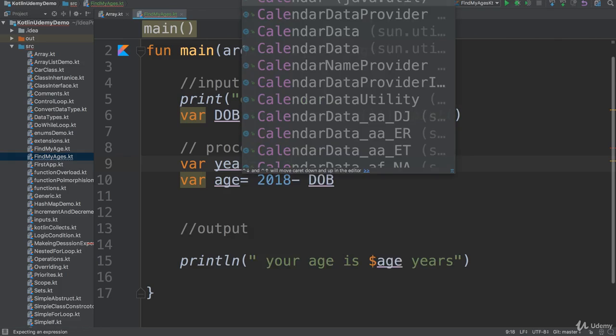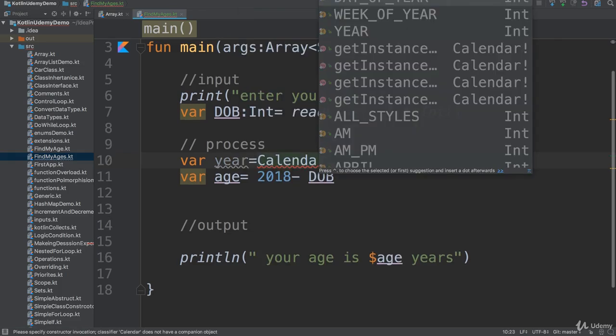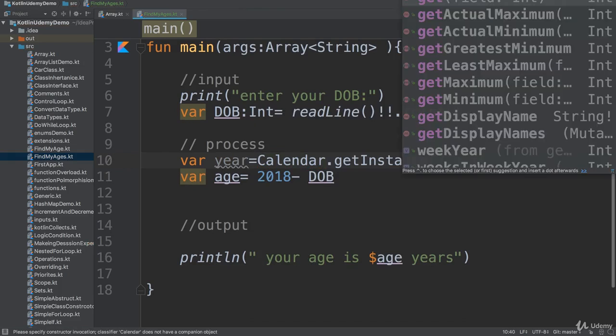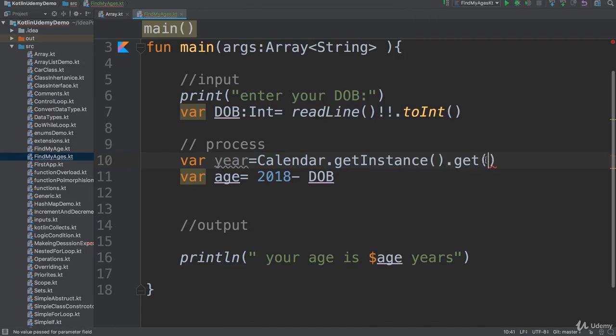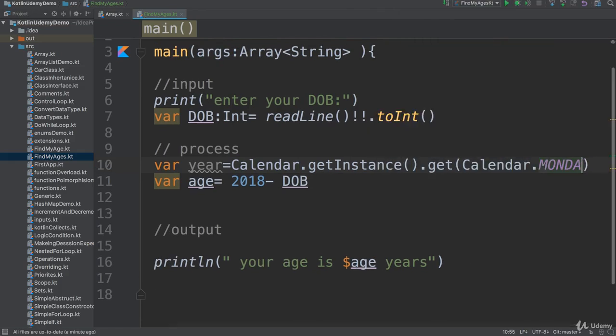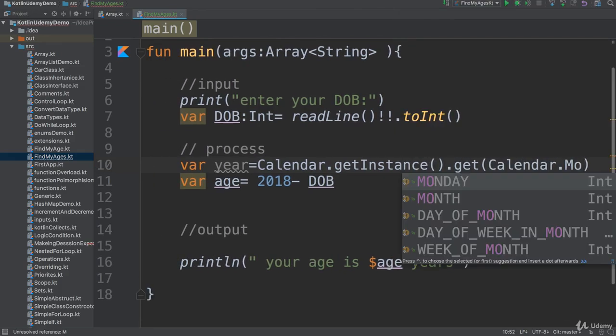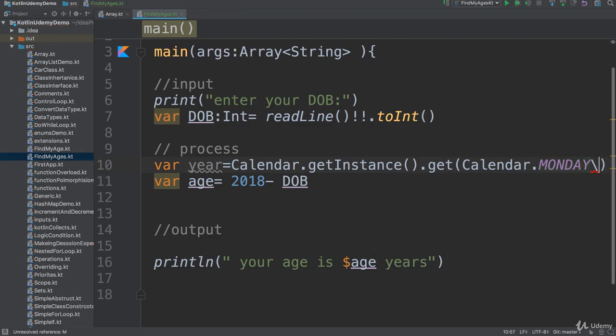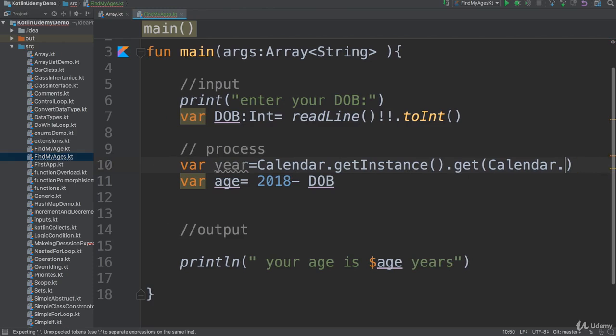Calendar dot, then you say getInstance. This is just a function. Then you say get. That means, go to my calendar that I have in the phone or in the computer and bring what I need. You could bring anything. Now I want to bring the year. You could bring the month if you want. You could bring the day, whatever. I want to bring the current year.